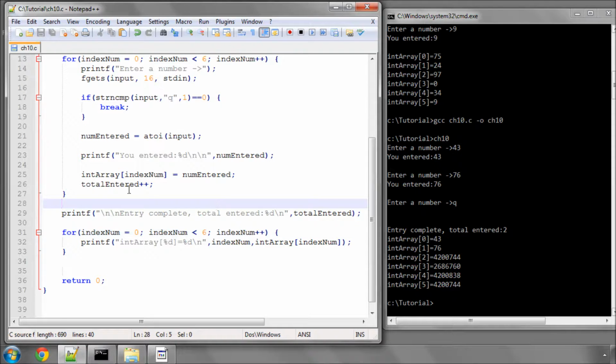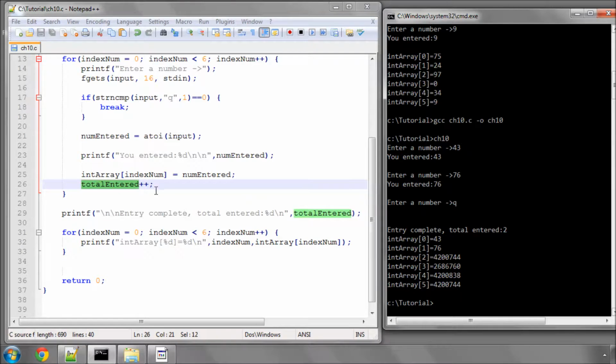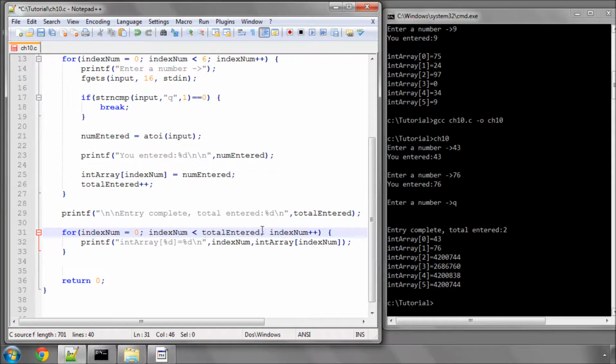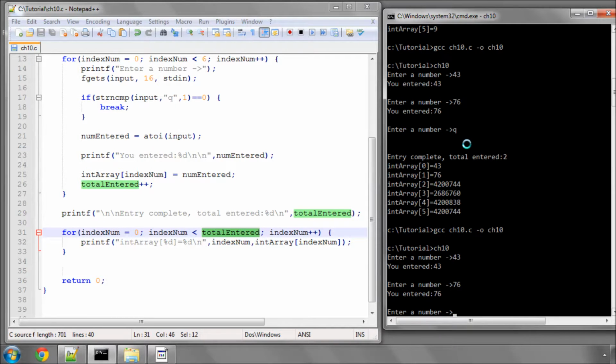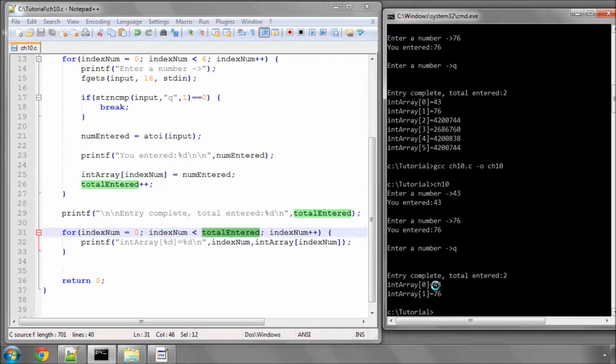So what I need to do here, actually, you can see that total entered integer value is 2, because we entered 2 numbers. So we want to loop up to this value, total entered. So we want to say from index number equals 0, and keep looping whilst index number is less than total entered. Because everything is 0 based in the index, total entered is 2, so we want the positions at 0 and 1, the first 2 numbers. So if I now save that and rerun the program and enter 43 and 76 and now type Q to quit, you can see here it simply loops through the first 2 numbers in the array and uses those.